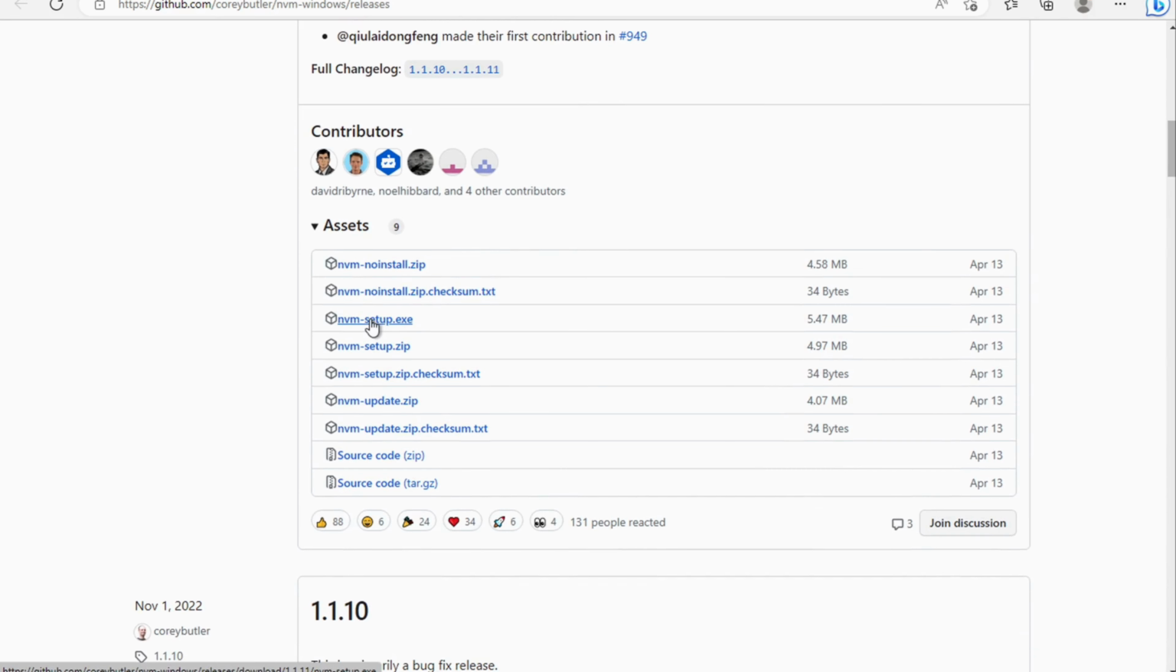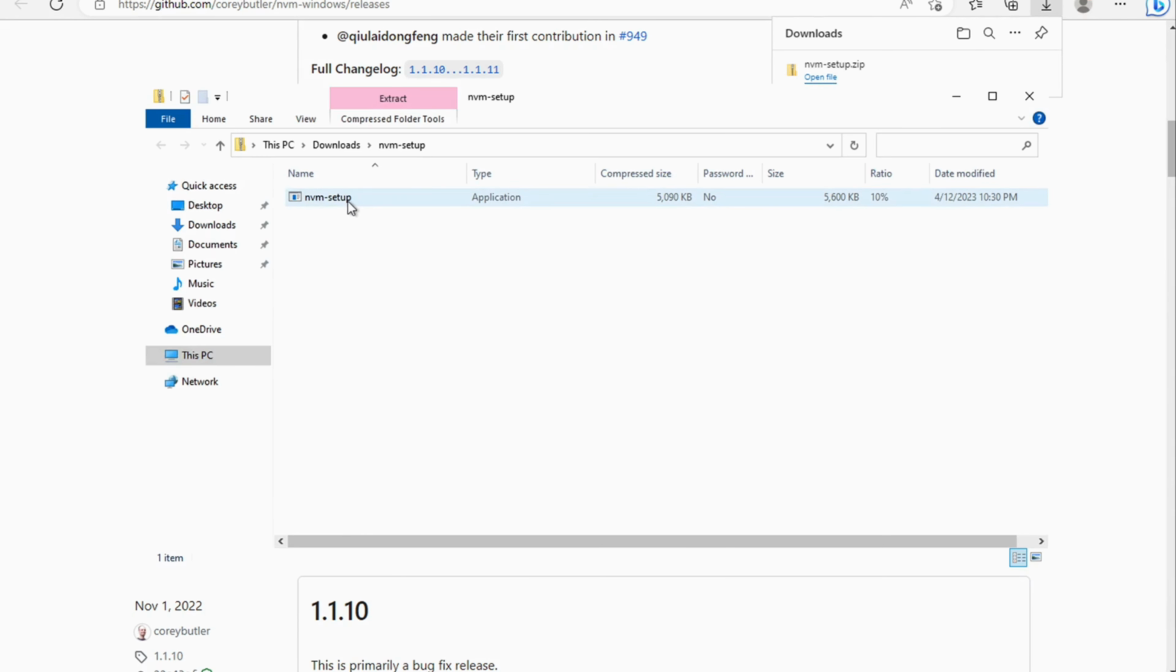I have already put this link in the description below, and you can click on it and go to this GitHub page, and let's hit that NVM setup zip file and let it download. Once it is downloaded, open that file and double click on this.